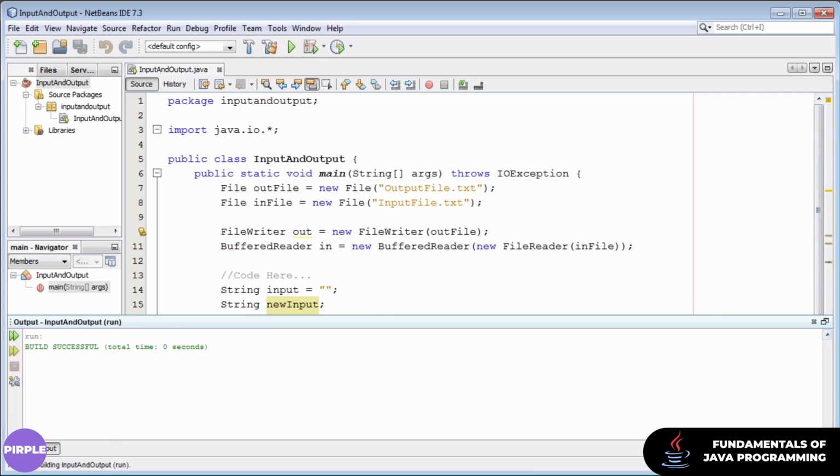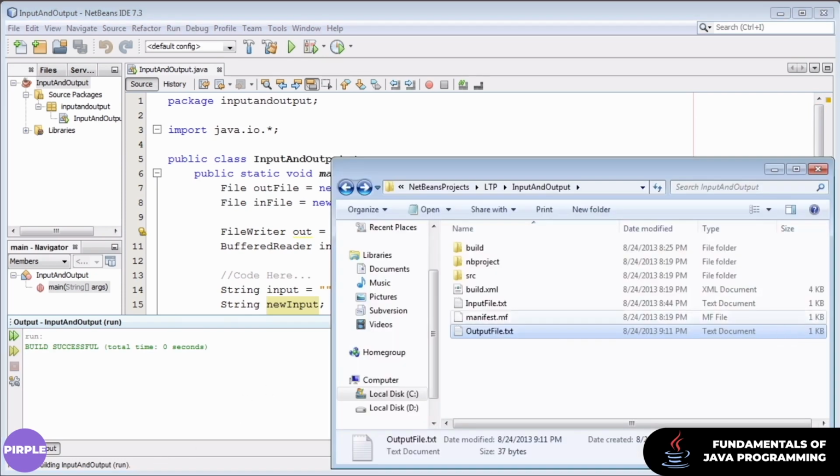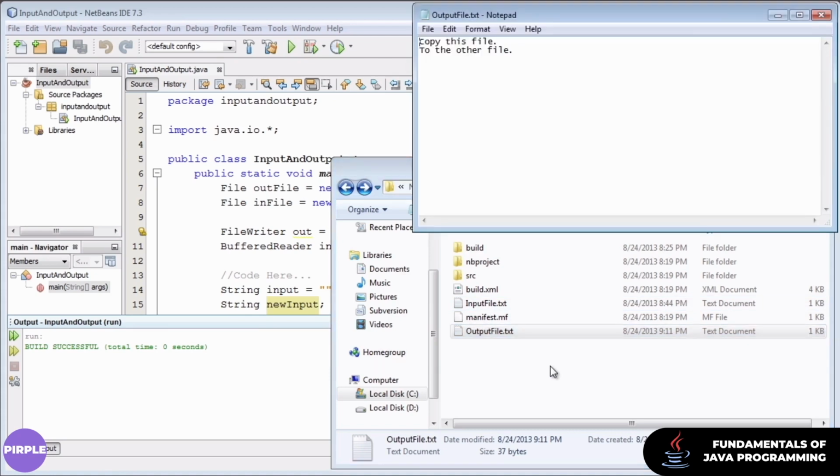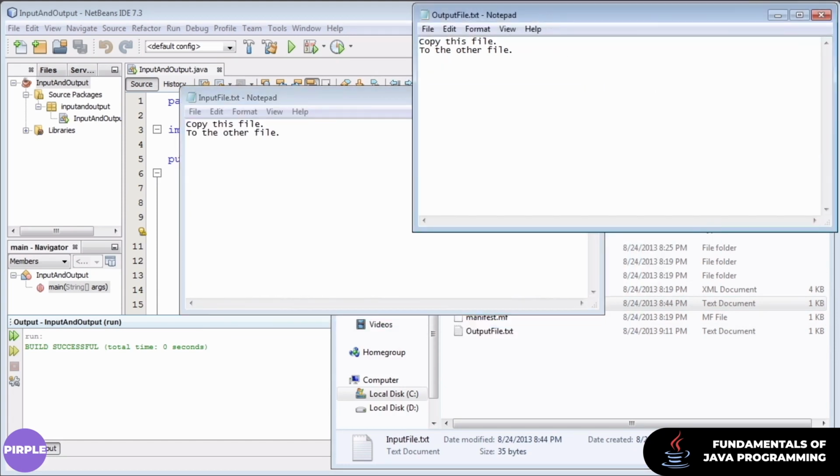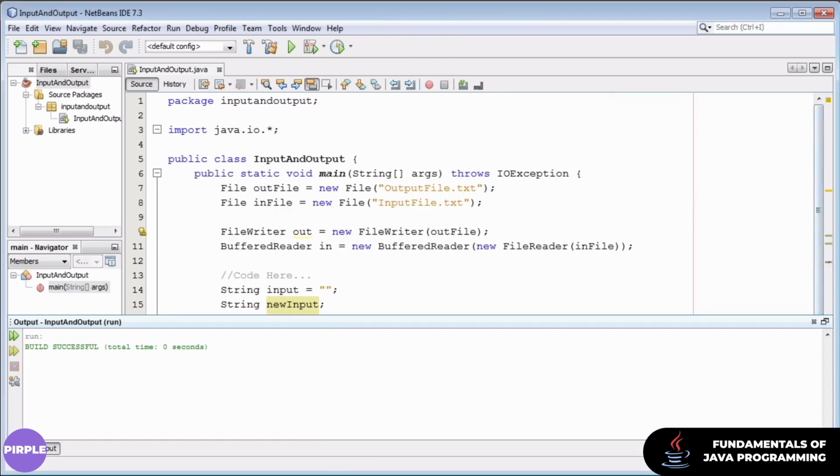So we've executed this program. Let's go to our directory and see what's been copied over to output file. And there we go. Input file and output file now have identical contents. That's really all there is to basic file reading in Java.